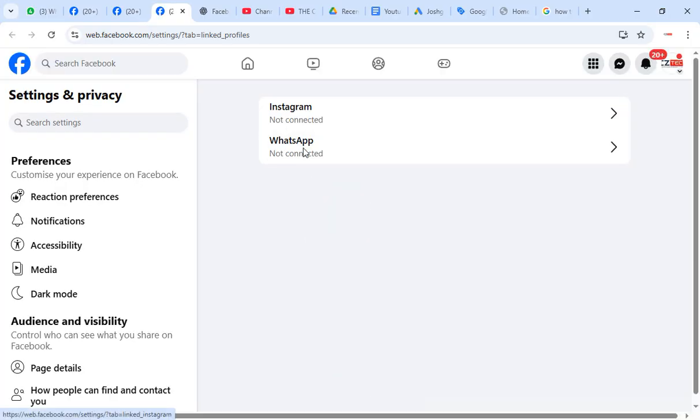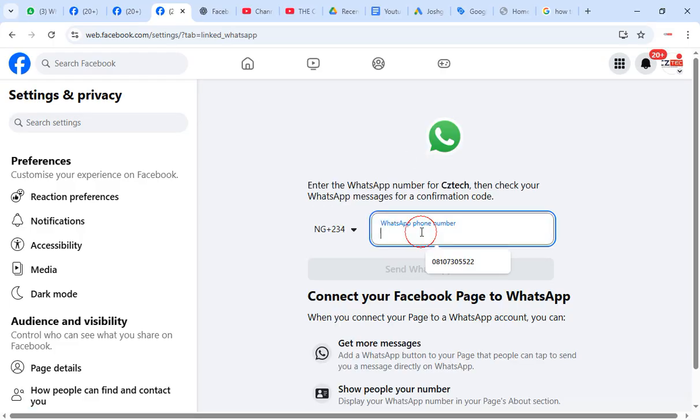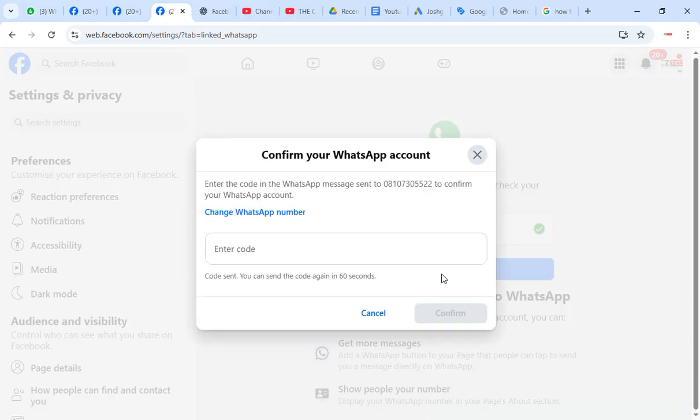Then from there you click on WhatsApp. If you want to connect Instagram, it's the same process, but what we want to do now is to connect our WhatsApp business accounts. So you click on this, then you enter your WhatsApp business number. Then you are going to be requested to put in a code that will be sent to your WhatsApp. Then enter the code and then you confirm.